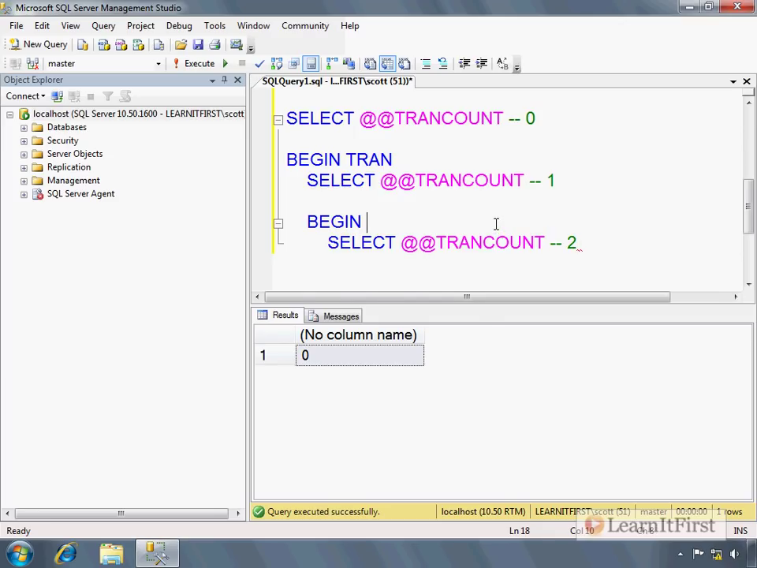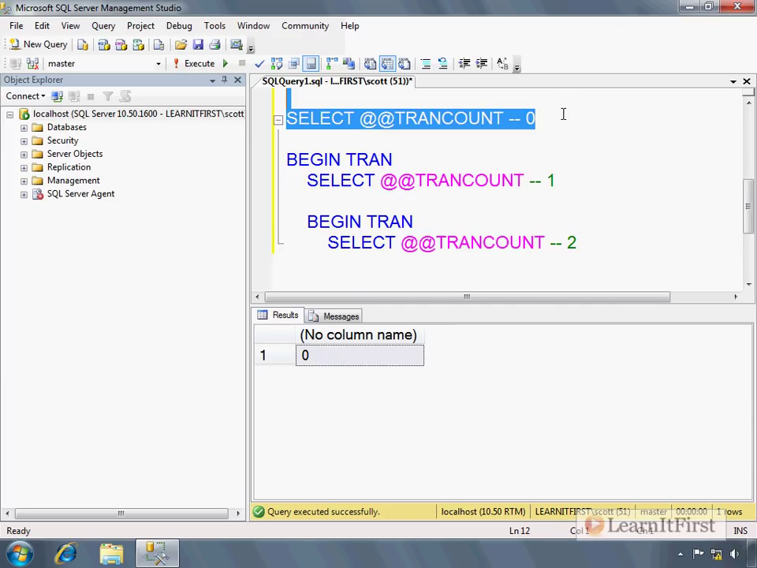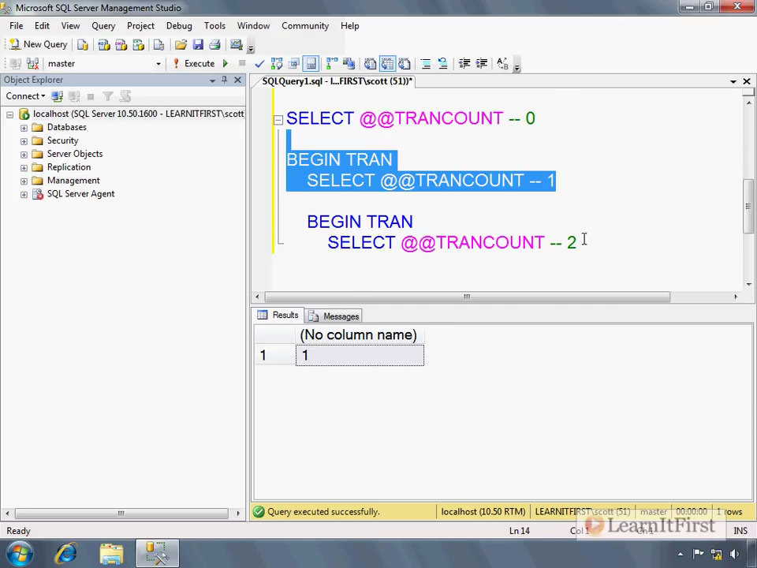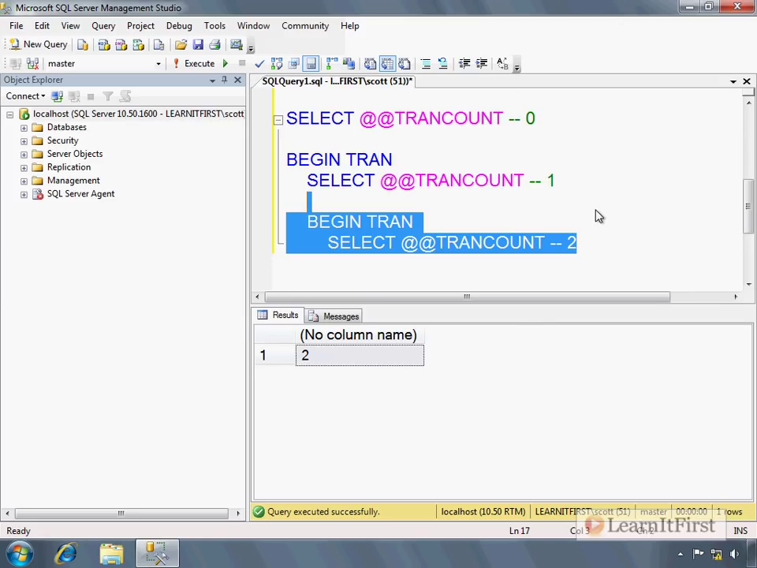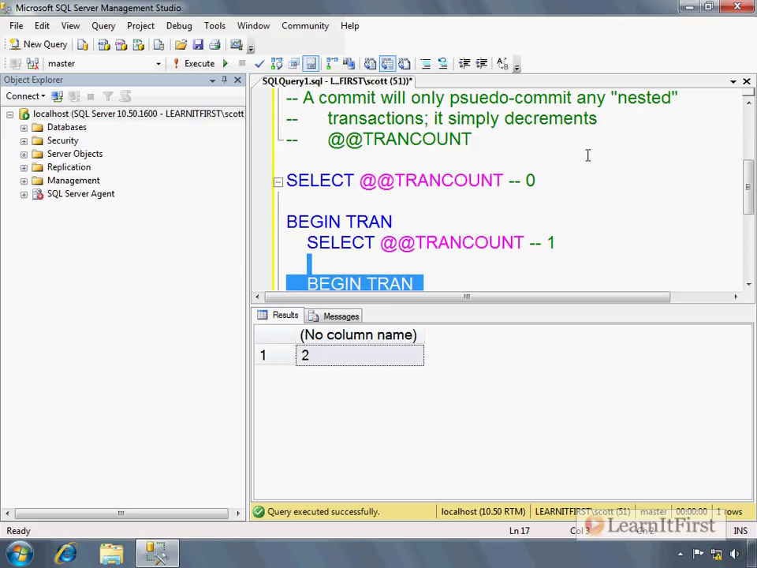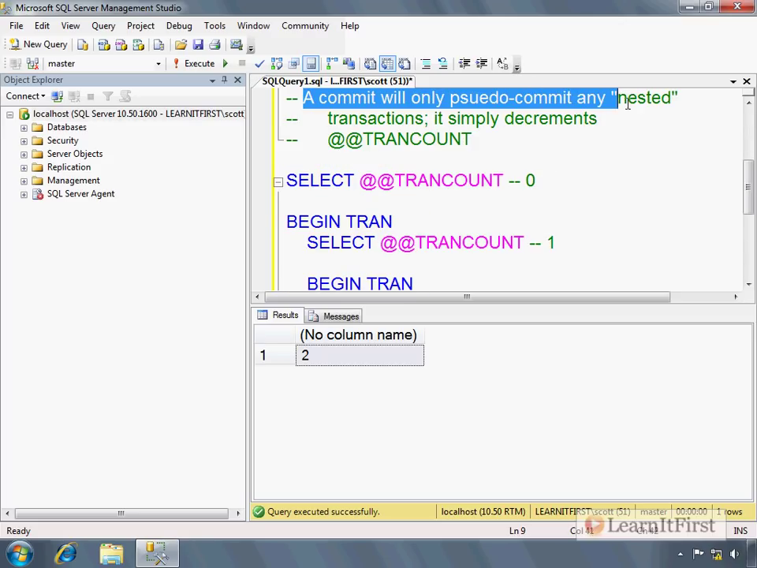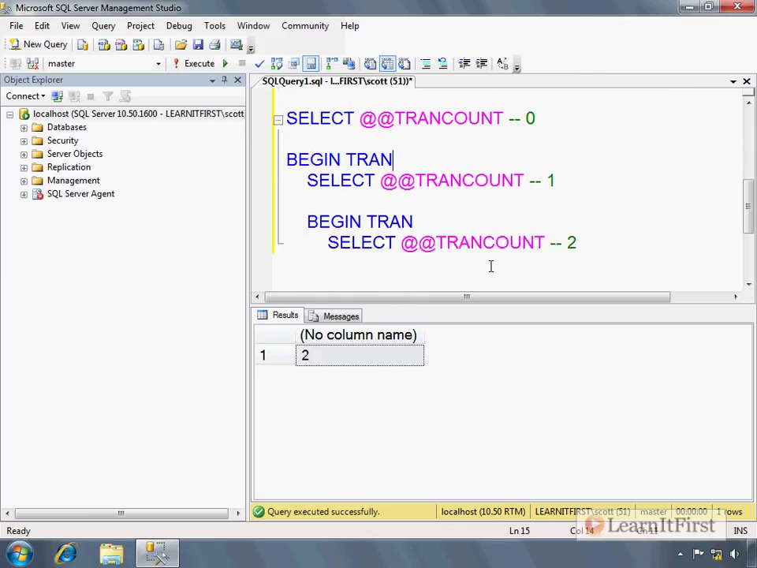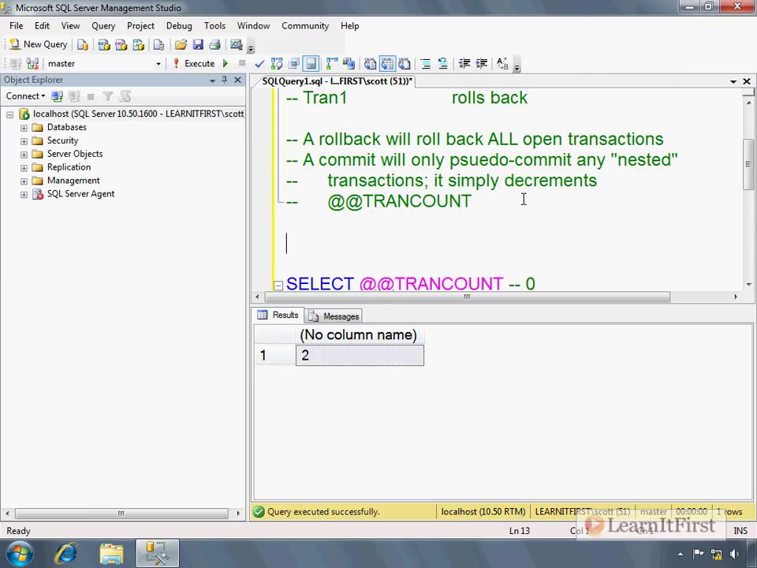So I can't say BEGIN, it's got to be BEGIN TRAN. A BEGIN is just a control of flow. So here we have 0. Now we have 1 open transaction. Now we theoretically have 2. When I issue a commit, it will only pseudo commit the nested transaction.